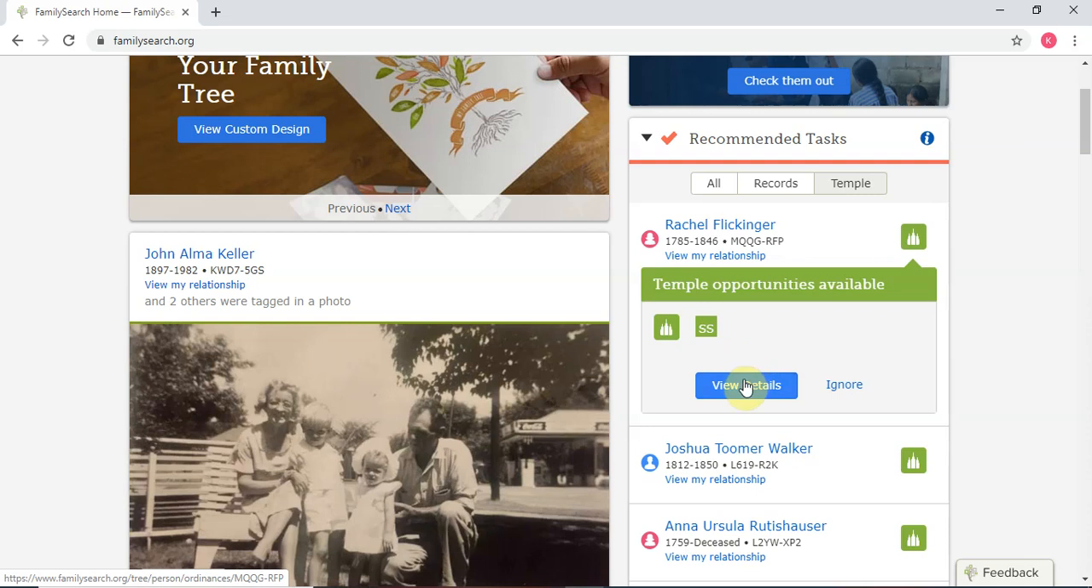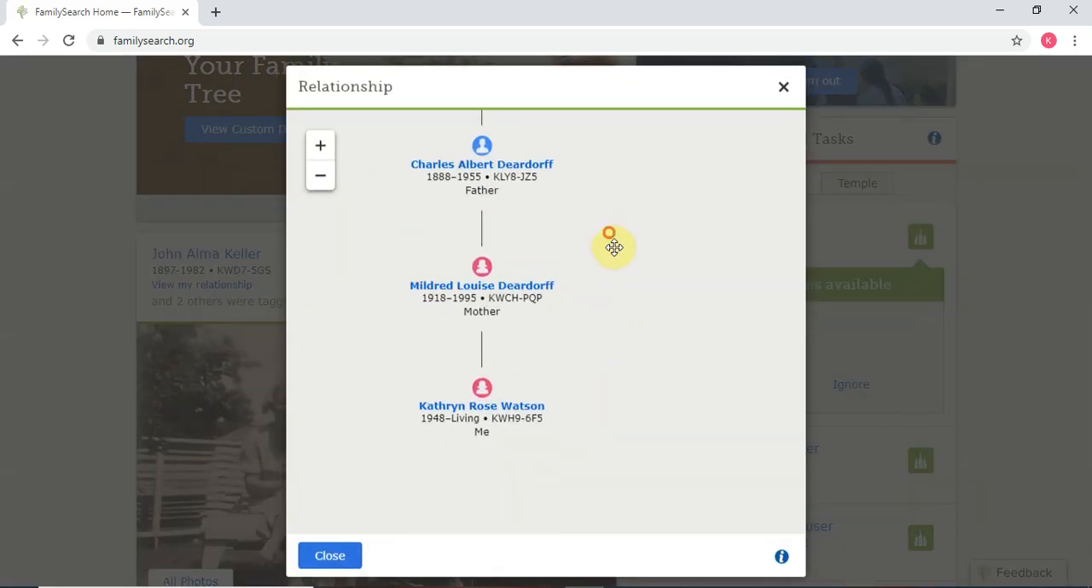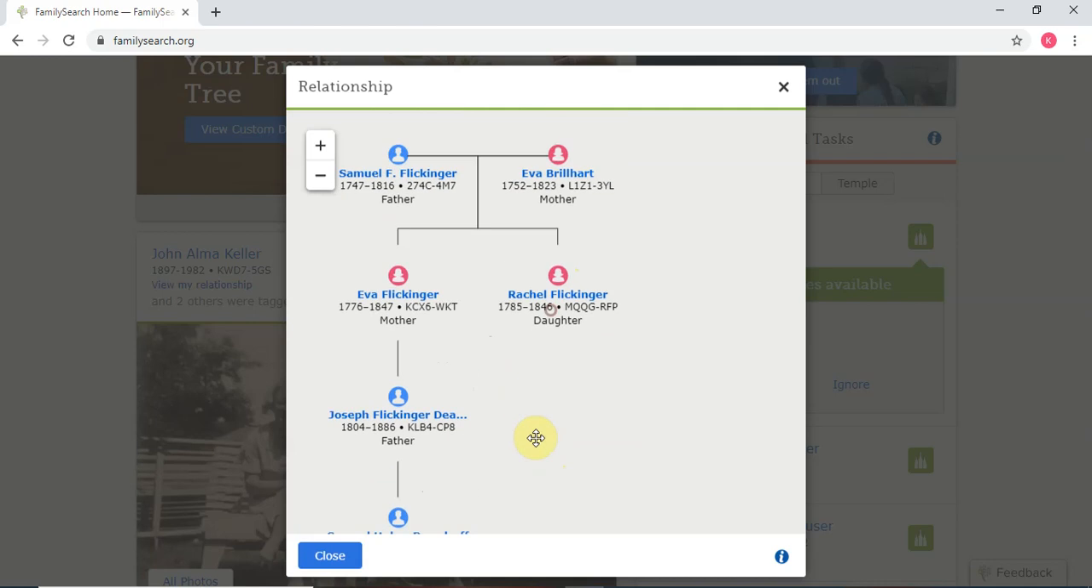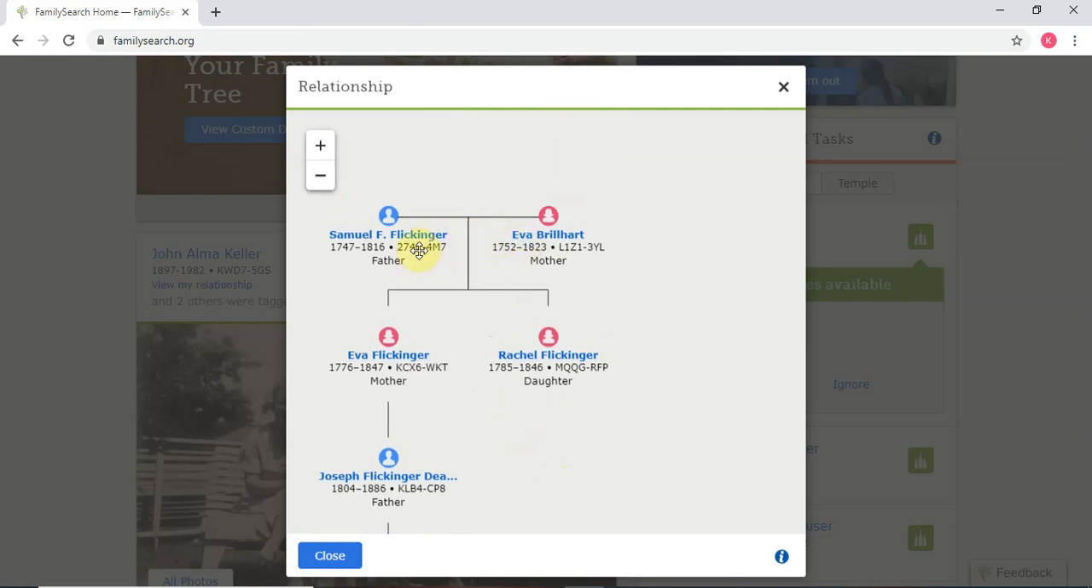I can click here and it will take me to her temple ordinance page, and I can request that ordinance to be done. I would like to see how I'm related to Rachel. I'm going to click on View My Relationship. From me, I go through my mother's line, through the Deerdorfs, up here to the Flickingers. I come through one of their children, Eva, and this is another child of theirs, Rachel. So this is my cousin.